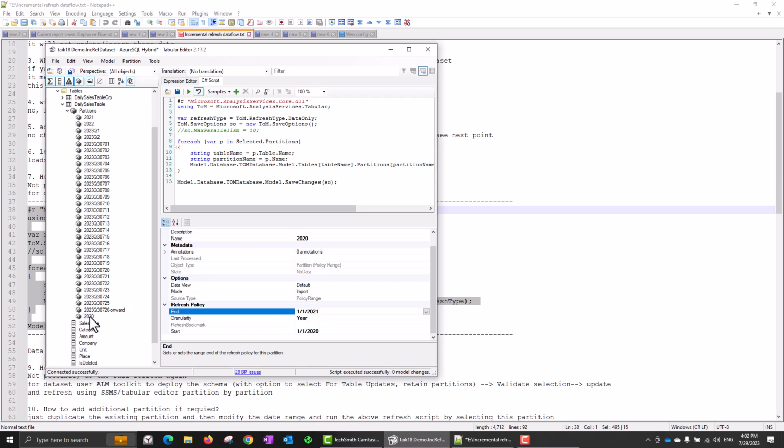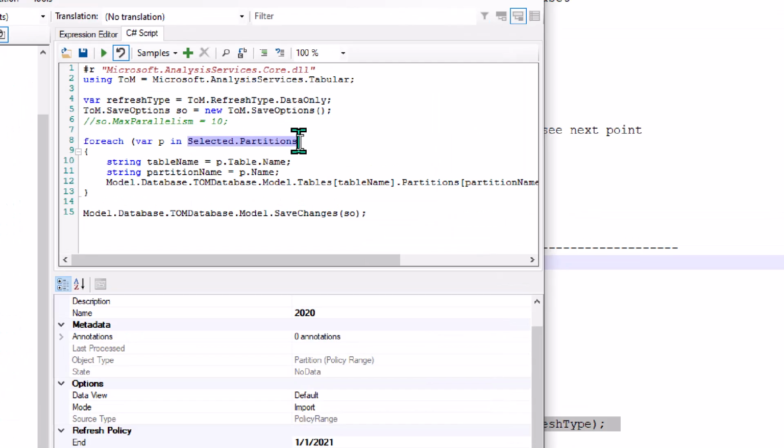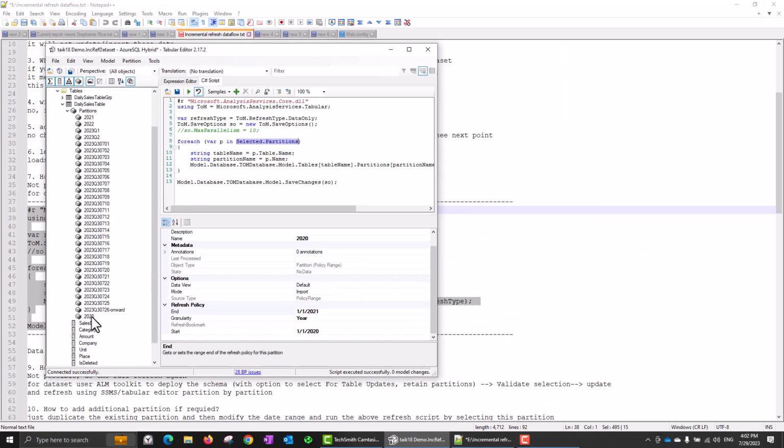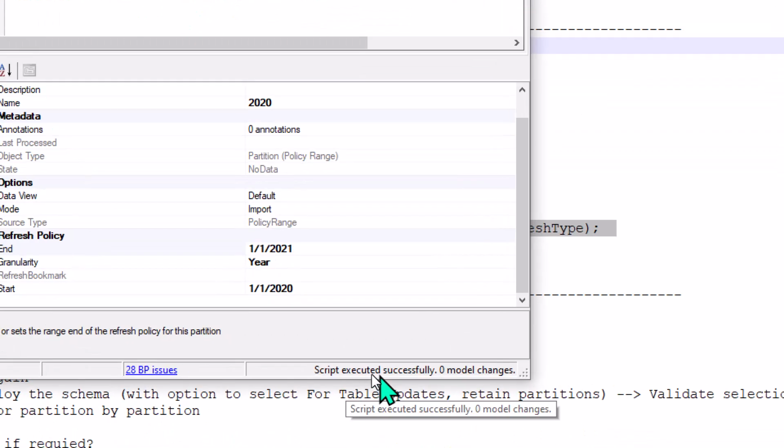Now we need to refresh this one. If you want to refresh, same thing, select this partition and use the same script. Here is the selected partition, so that's the thing you can use here. I have to use this script and then click on run. We don't need to select the script, we just have to paste the script and then click on run here. This is going to refresh this particular partition and then it will give you the message here: the script executed successfully.